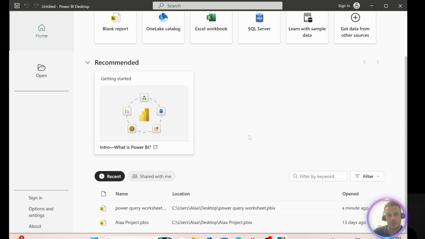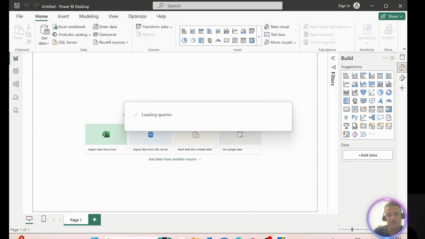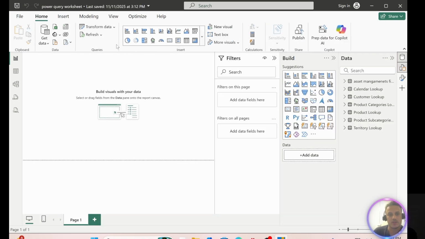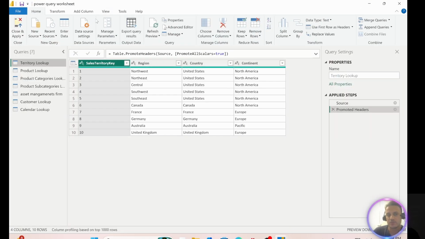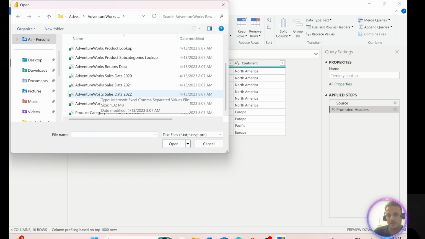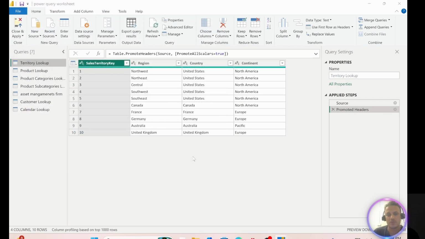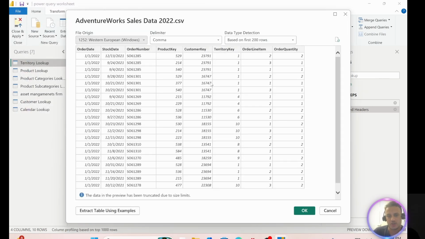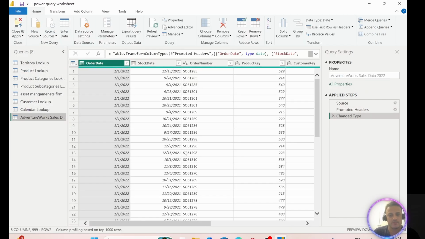So in today's lecture, we are going to discuss the index columns and conditional columns within Power Query Editor. So I'm going to go to Power Query Editor, Transform Data, and for today's purpose, we're going to add new data. All the data I already provided in the second lecture, so please use the second lecture and practice with me. We're going to add the sales data 2022. Open the data. We check all the data is showing fine.